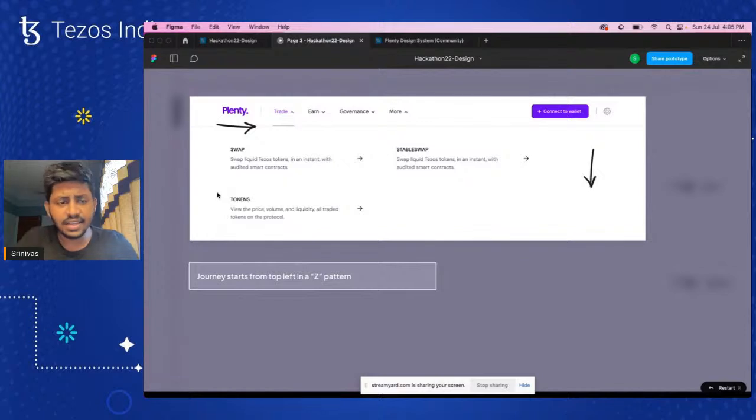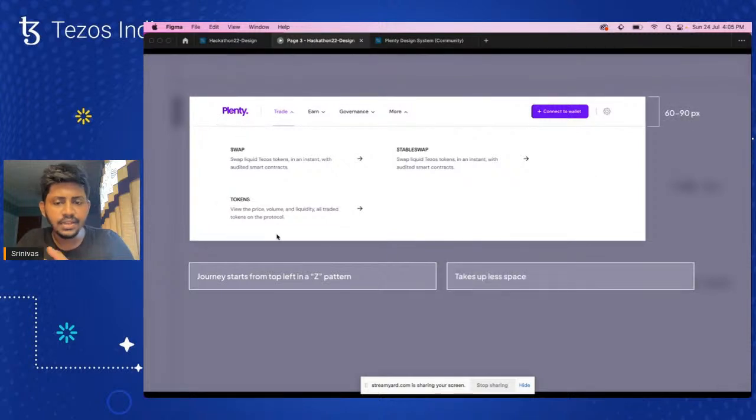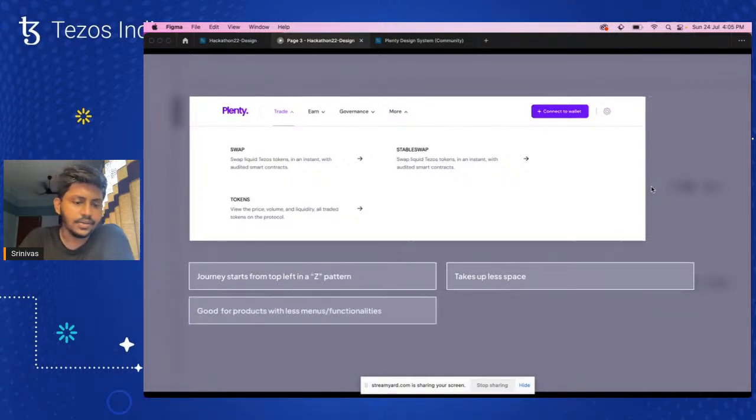And we had a smaller number of functionalities. That's when we moved into a top navigation, and it takes less space. Yeah, it takes about 60 to 90 pixels. That's very nice, and it's good for products with fewer menus and functionalities. As I said, we had to handle a very small number of functionalities.